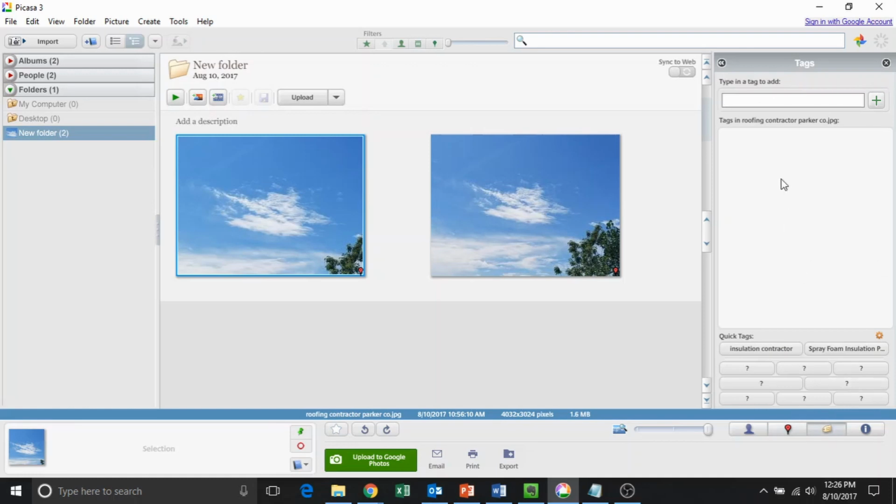Now, in here you can also tag these photos with keywords. So say, we got roofer, Parker, Colorado, roofing contractor, Parker, Colorado. So you're just going to want to add tags into these photos with your keywords. Use a lot of LSI and long tail keywords in here. Don't get real spammy. So take it easy on this, but definitely add some in.